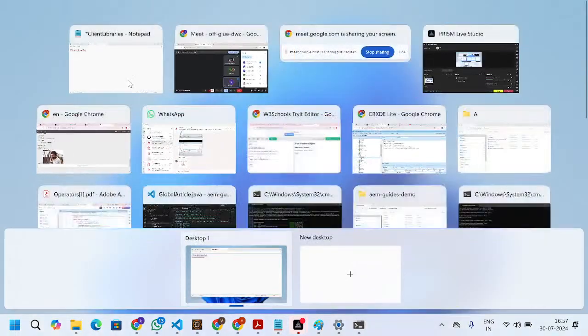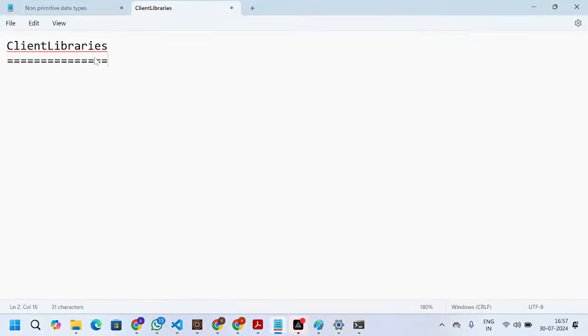Basically, wherever you go in the interview panel, they will ask the first question: can you please explain about the client libraries? So client libraries are the designs which will give good feel and look to the website.